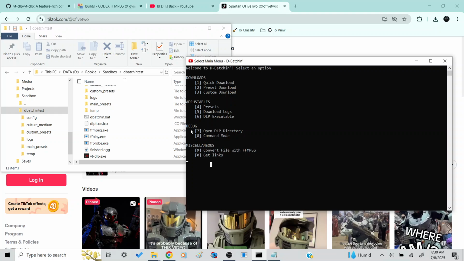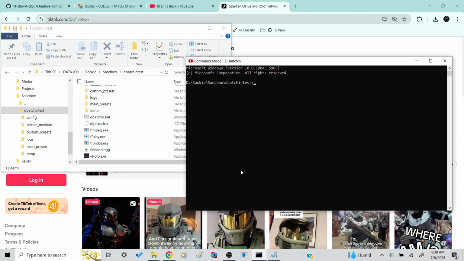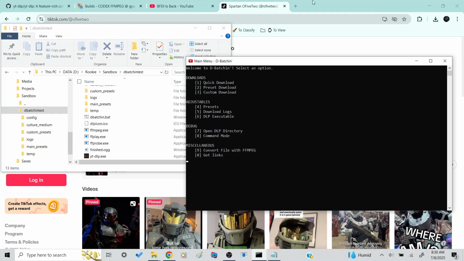Debug. This is under option 8, command mode. It just brings you to the regular command prompt. So if you just type in yt-dlp and then a link right here, it'll download your video automatically. So if you want to fix things manually, that's how you can do it. To return, you just type in d-batchin because that's the file name of this little thing right here.